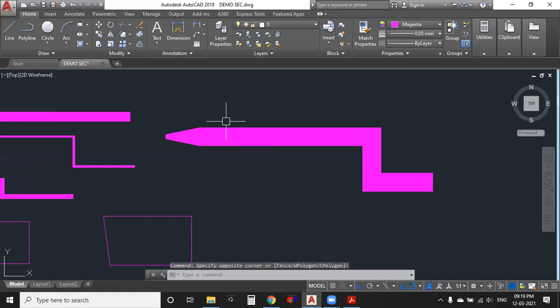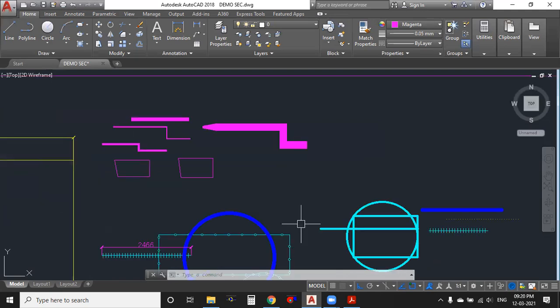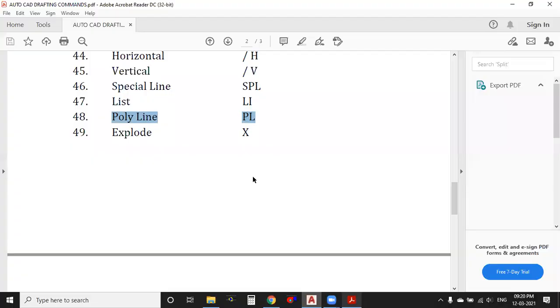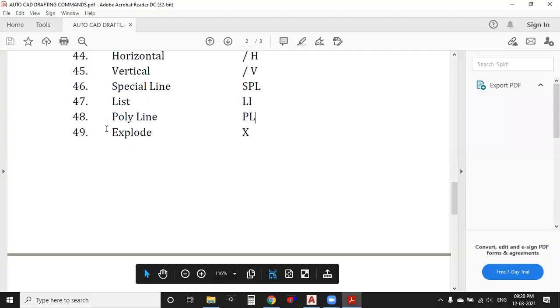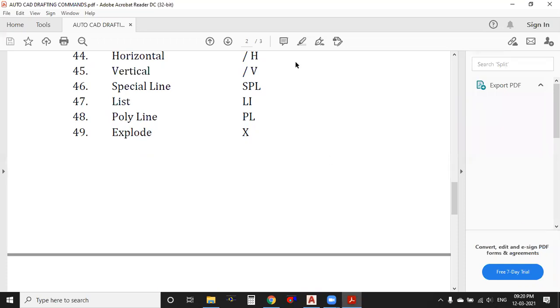You're not getting clearly. Yeah. Right. Now explode. So we have short form will be explode. Next command explode. Short form will be X.